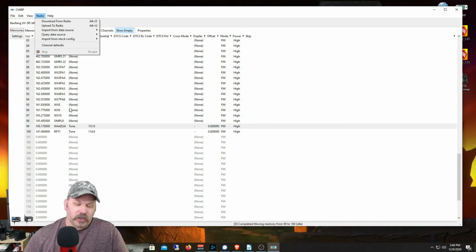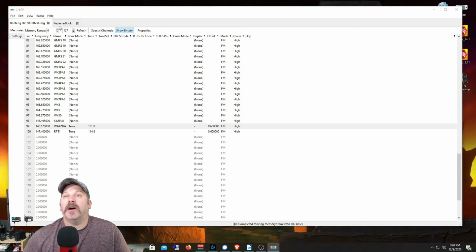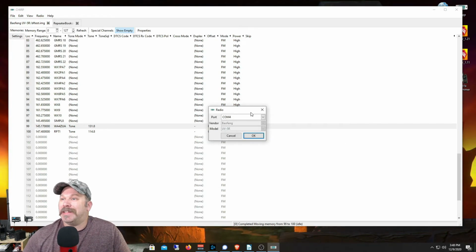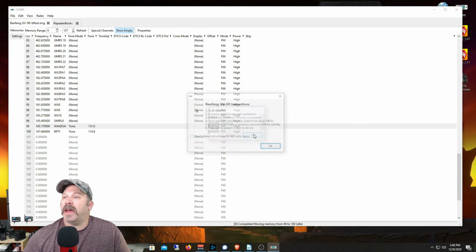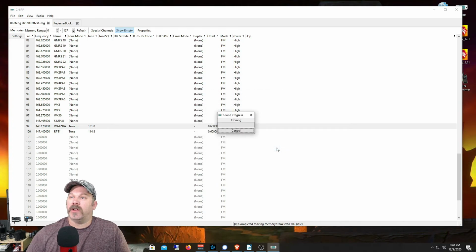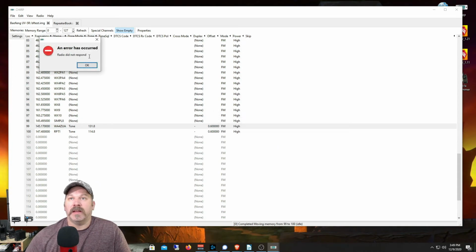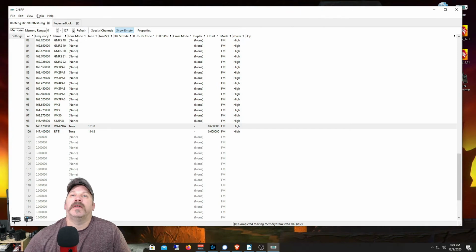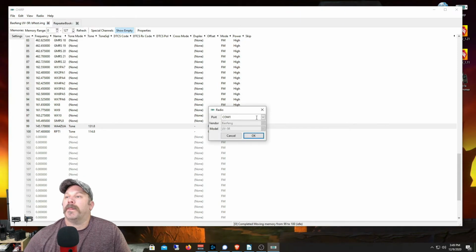Once you have everything in there that you want to have in, you're going to hit upload to radio, and it's going to come up with that same thing. So what I'm going to do is pick the wrong COM port to show the error. If I hit OK, it's going to give you that same exact blurb as when you downloaded. And then when I hit OK, see, it's trying to clone, and it's realizing that COM port's not talking to the radio. So it's going to sit there for a bit, and then, oh no, radio didn't respond. So I'm like, oh, well, crap. It's because it's the wrong COM port.